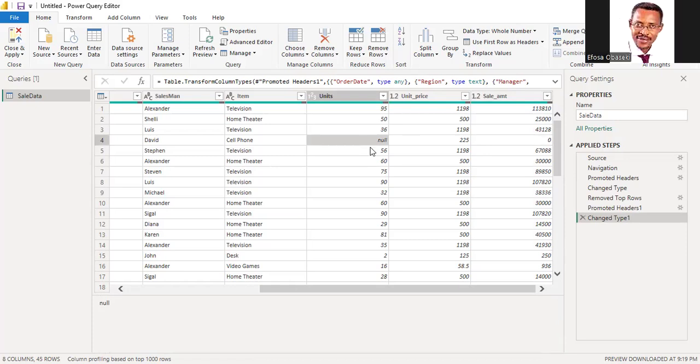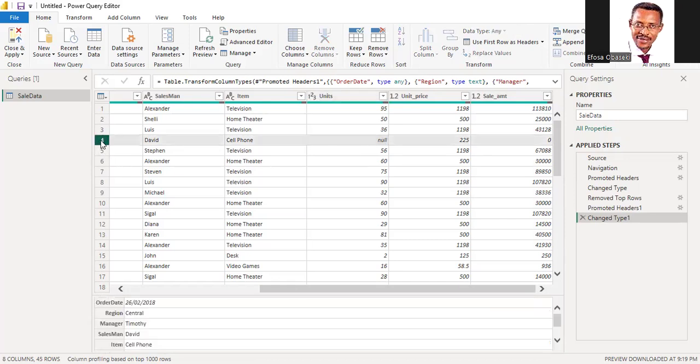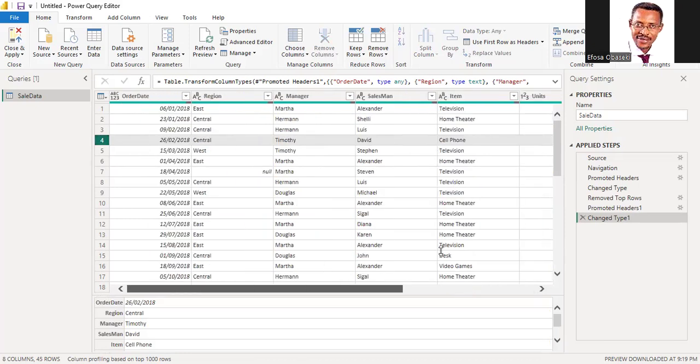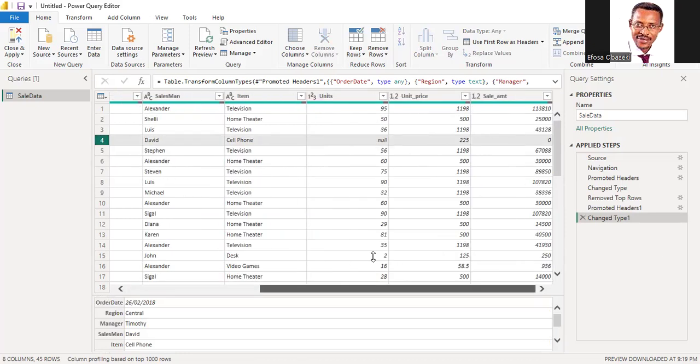Null means blank. Hope we know that. This null here means blank. Because it's blank, this row is not useful because it doesn't have sufficient information. So we don't need it. We are going to remove it.